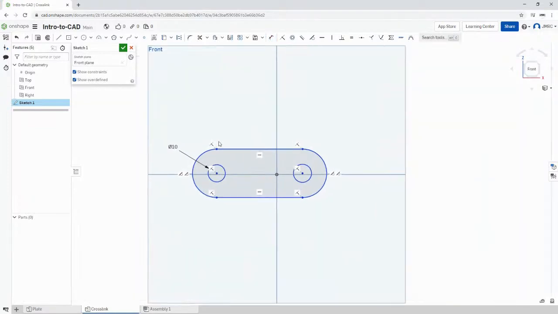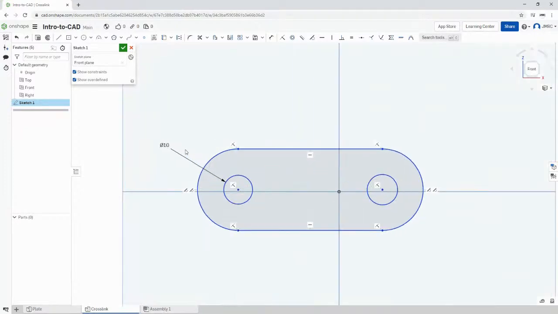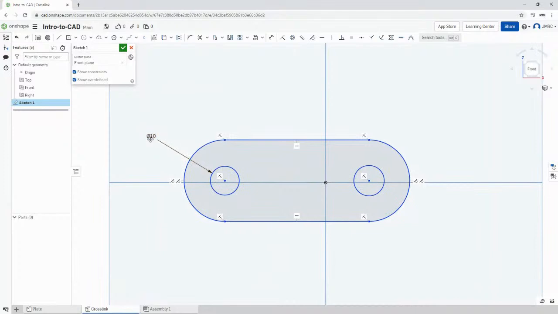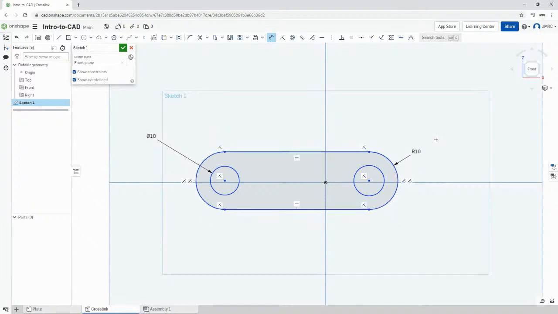Notice it automatically scaled up with our first dimension. So that's one of the cool things with Onshape. It scaled our whole sketch, conforming to our initial dimension. Next, let me grab our dimension tool once more. Let's dimension this arc to be 10.